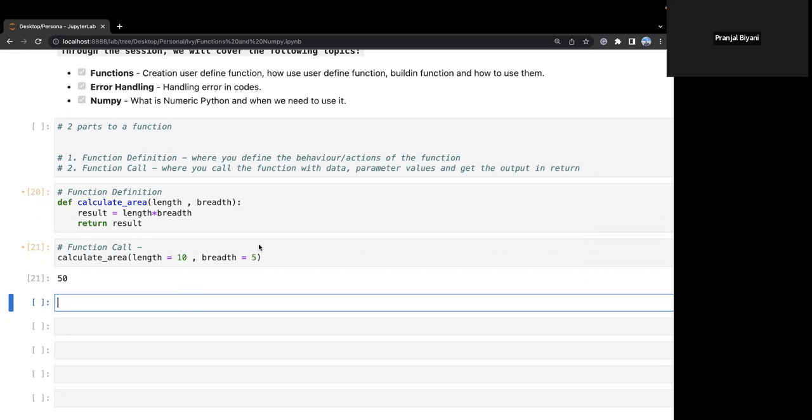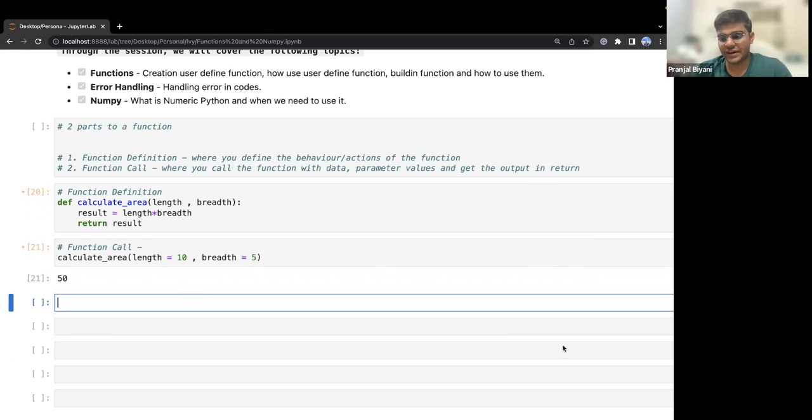Yes, Indrani, you will have to remember the name of the functions that you have defined.